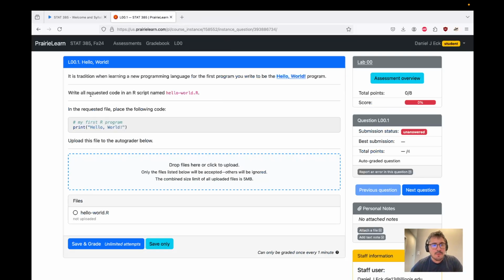What we're going to do is write all requested code in an R script named hello world, following this naming convention. In the requested file, place the following R code. So we're going to copy this into a file with this name, and then we are going to upload it.